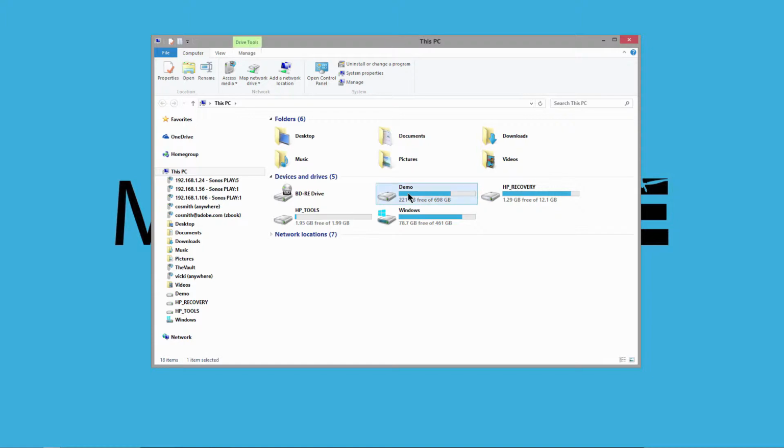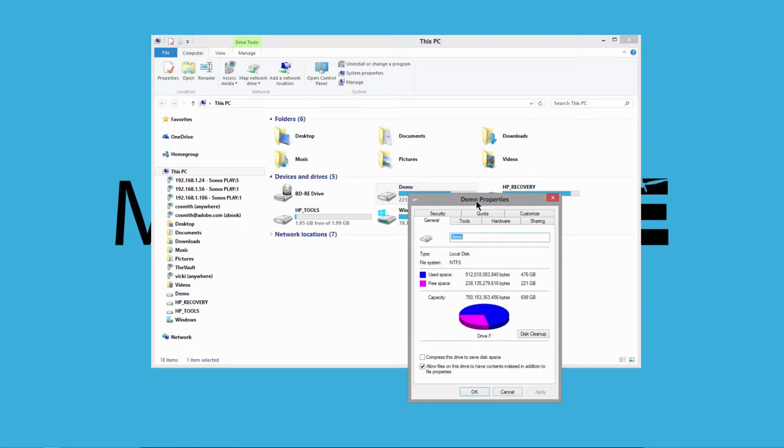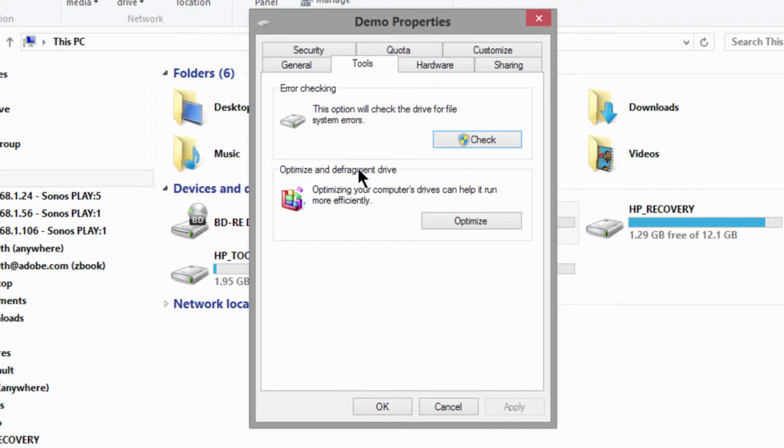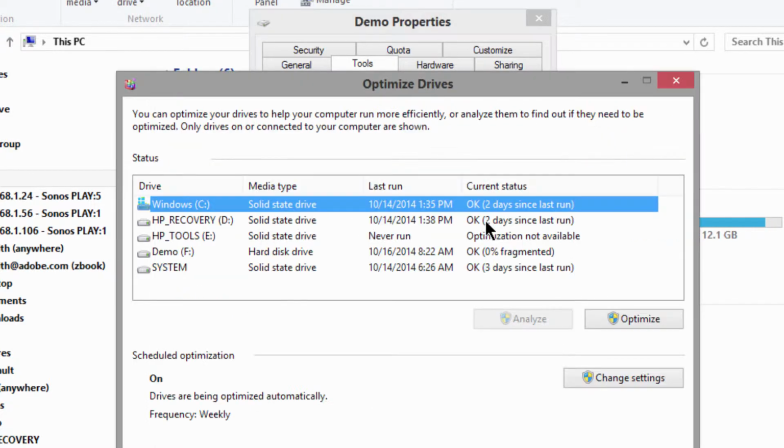Let's have a look. All right, so here I have a drive, my demo drive, and I right-click on that and choose Properties. And there are my properties. And I go to Tools. Oh, look at that. Error checking and optimization built right in. I'll click on Optimize, and oh, look, I don't have to optimize because this drive has been optimized already. It has 0% fragmentation. 0%.